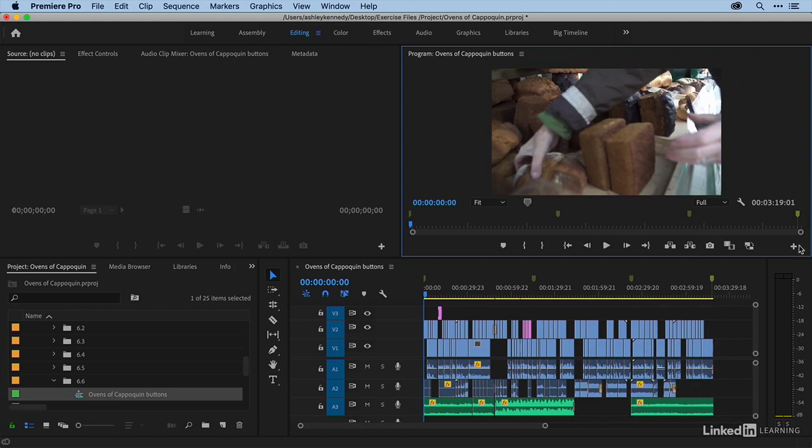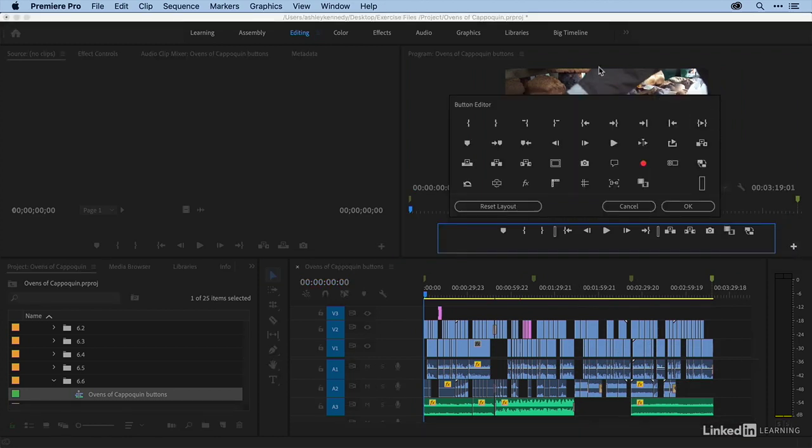I'm going to come to this little plus sign here. This is the button editor. And if I click on it, my button palette opens up. And you can hover over each of these, and a little tooltip will pop up and tell you what the command is, as well as the keyboard shortcut associated with it.